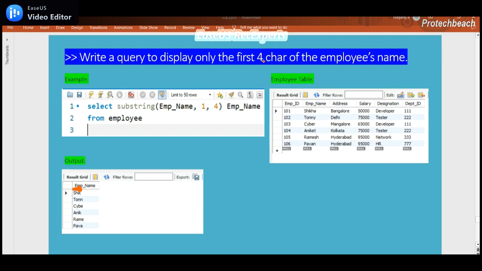So the first four characters will be displayed. If they mention the first 5 characters, in that case you need to update this to 5. The query is to display only the first 4 characters of the employee name, and by using this subquery we are able to achieve that.